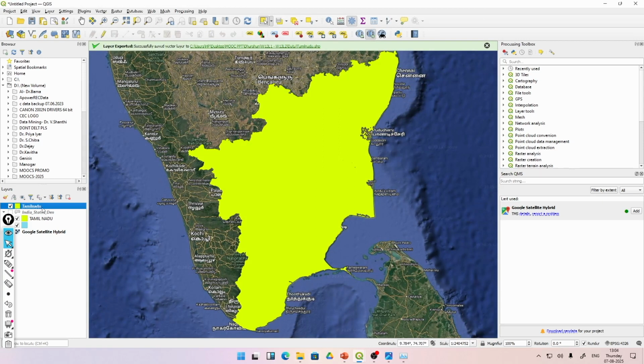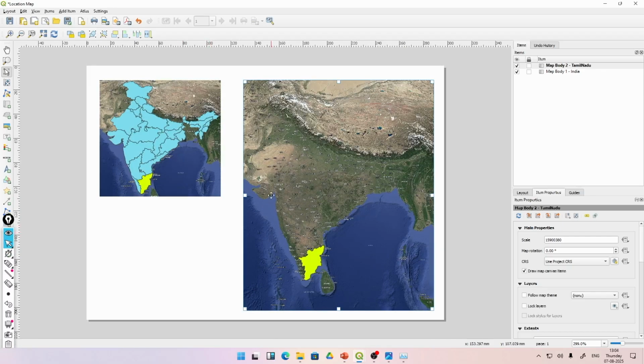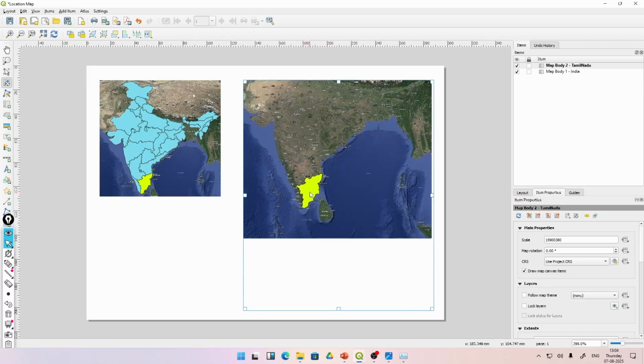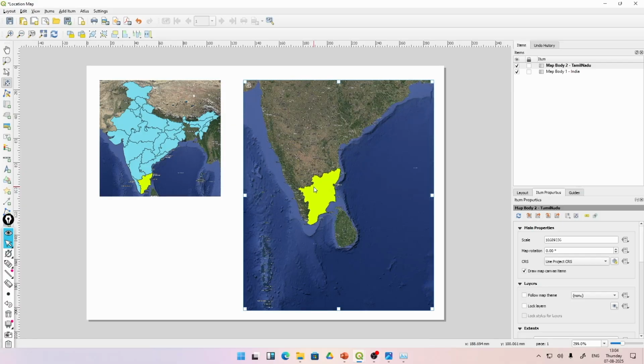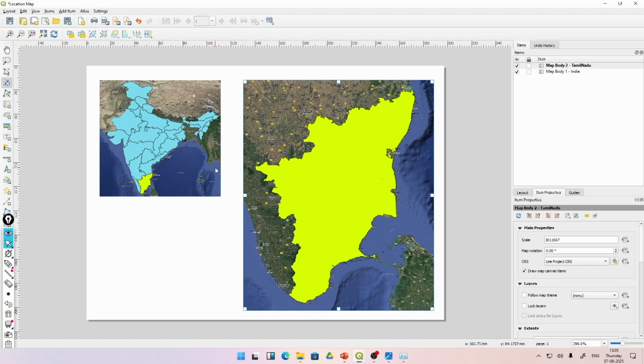So, I have now zoomed into Tamil Nadu. So, now if I do this, I can see Tamil Nadu highlighted in green color, and what I am going to do is I am going to adjust the item content so that Tamil Nadu completely fills this map. Okay. Now, I want to show Tamil Nadu, but I also want to show the content that is below Tamil Nadu, correct. So, this is not going to exactly show me the content below Tamil Nadu.